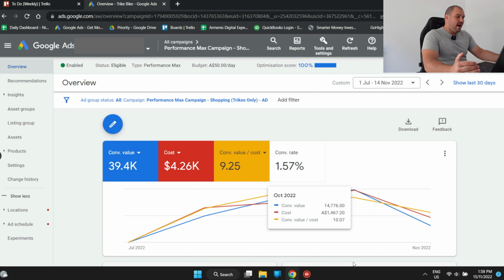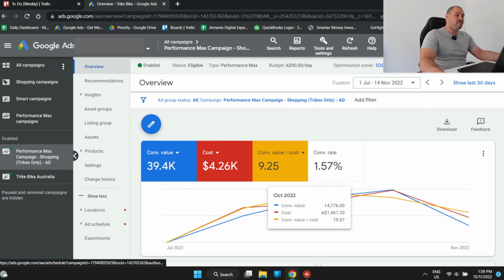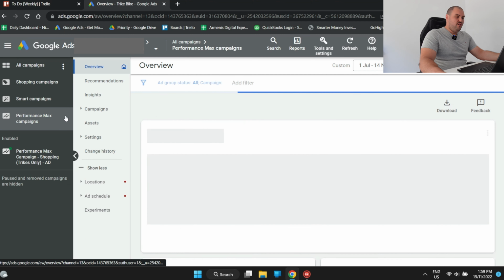So guys, we're back in the campaign, the exact same one I showed you earlier with the results. And I'm going to take you through exactly what I would do when I'm optimizing a Performance Max campaign. So to optimize a Performance Max campaign, on the left-hand side, you would just click Performance Max. We only have one campaign, so if you have multiple, this is where they'll be. We'll go to this particular campaign just to show you exactly what you would do.